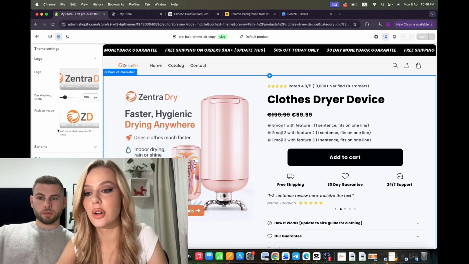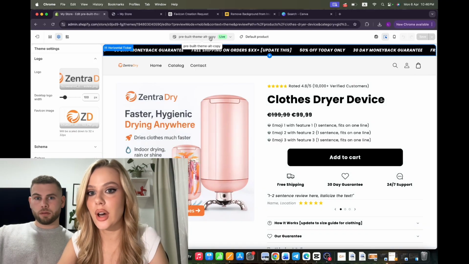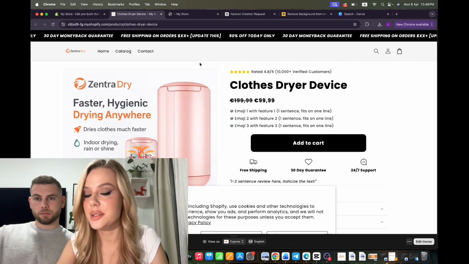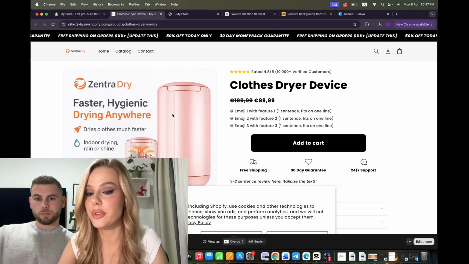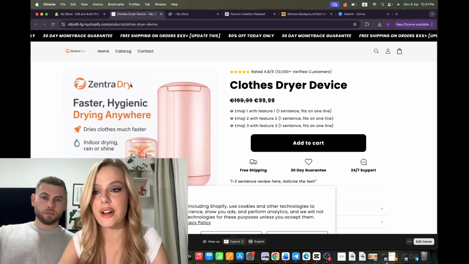As you can see, I have already uploaded my favicon image and I cannot view it from here. To view it, you have to press here on your theme and select the view option. This will open you a real desktop view of your store, and now you're able to see your favicon here. So well done, you have just successfully uploaded your favicon to your store.